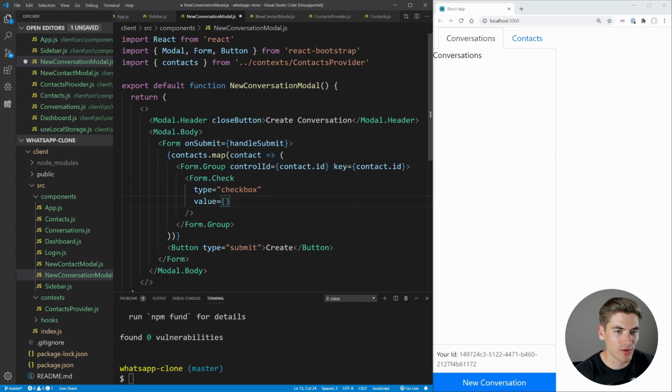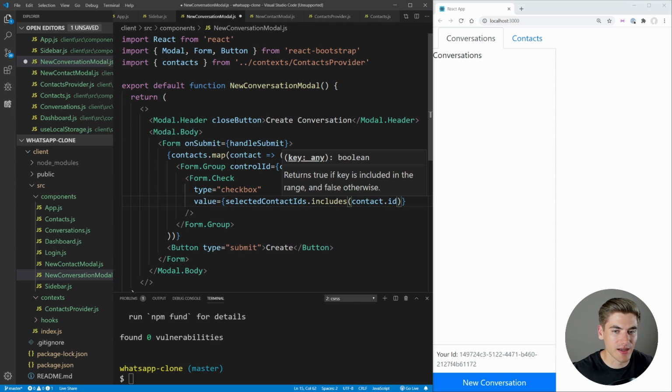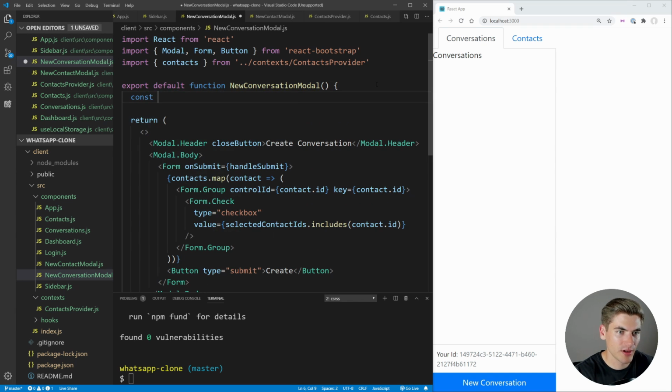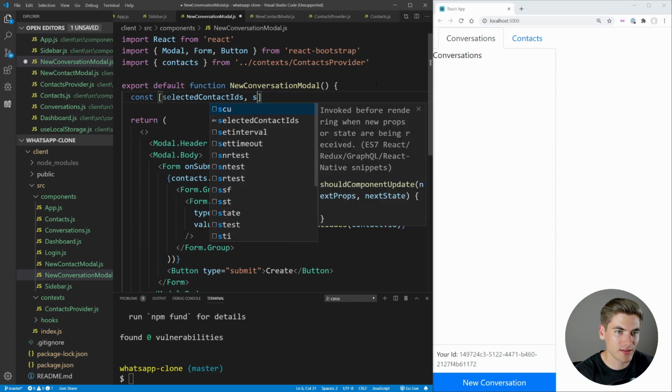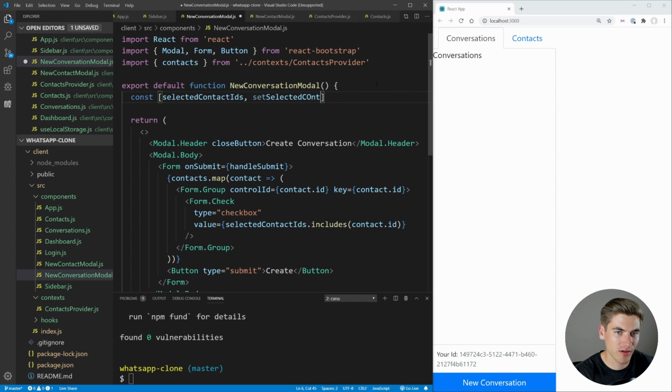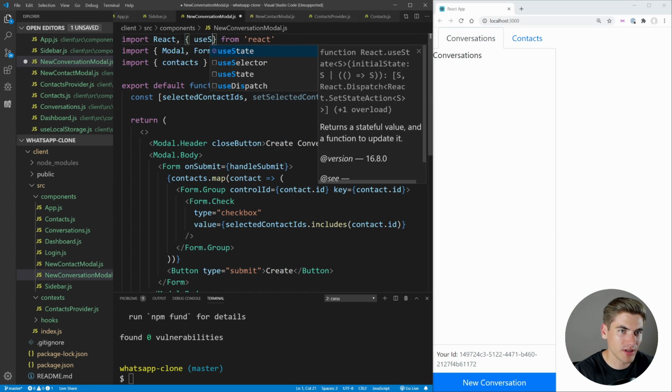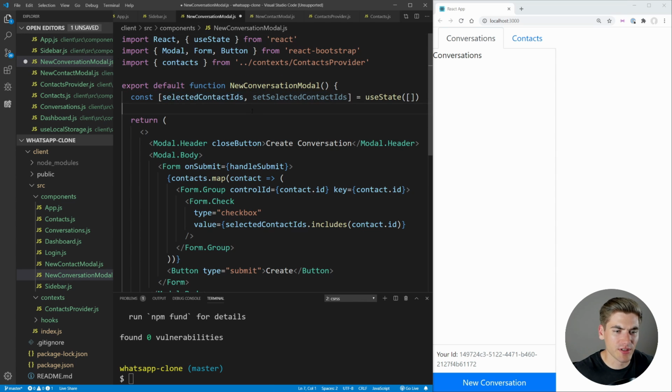We also need to say the value of this. The value is going to be true or false, depending on if we've already selected this current ID. So we are going to have a list of selected contact IDs, and we're going to see if that includes our current contact ID. So we need to create some kind of state to store this information. We'll come up here: const selectedContactIds, setSelectedContactIds, equal to a new useState, and we'll default this to an empty array. Let's make sure that we import useState. There we go. That way we actually have this information.